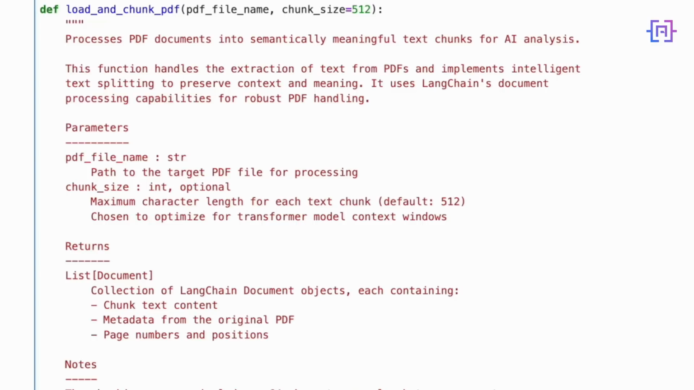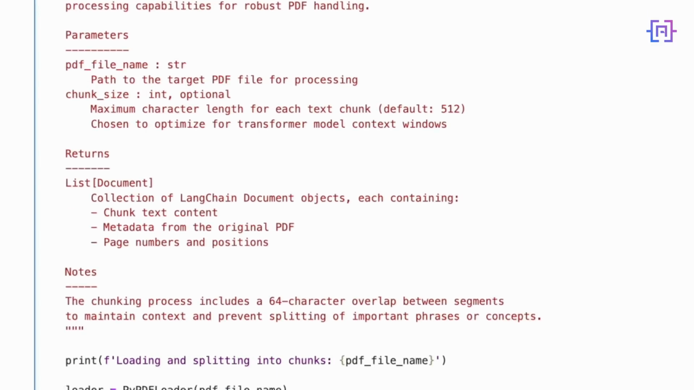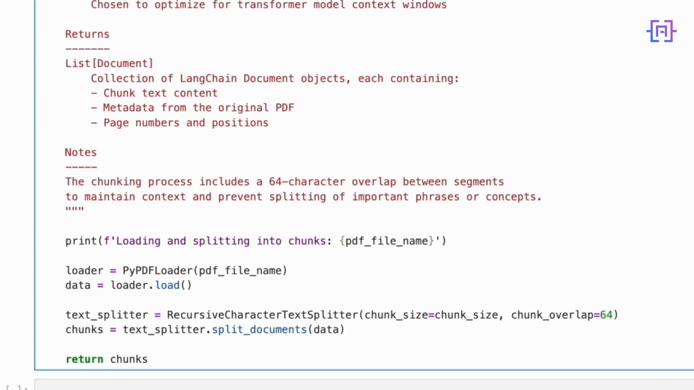Then our text splitting strategy is sophisticated. First, we load the entire PDF content. Then we create a RecursiveCharacterTextSplitter with a primary chunk size of 512 characters and a 64 character overlap between chunks. This overlap is crucial because it prevents breaking important concepts across chunks. It maintains context between segments and ensures no information is lost at the chunk boundaries.